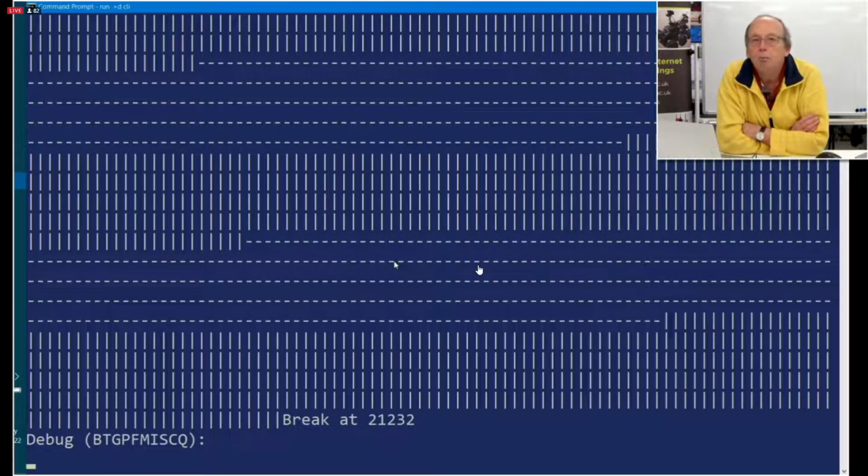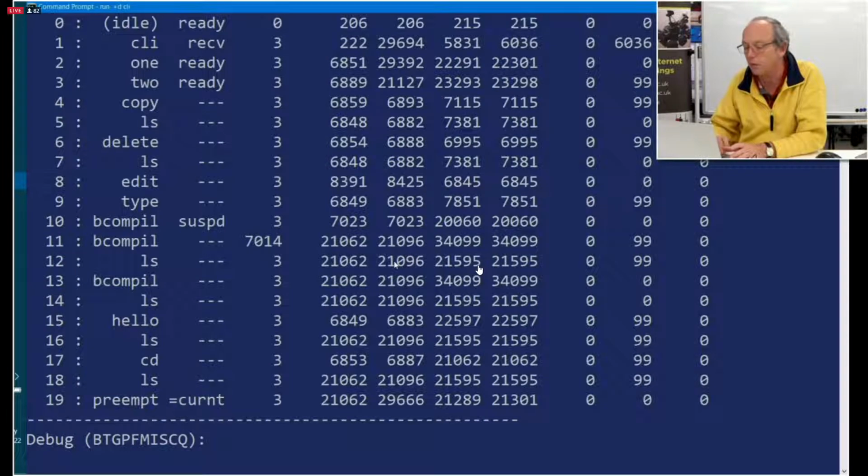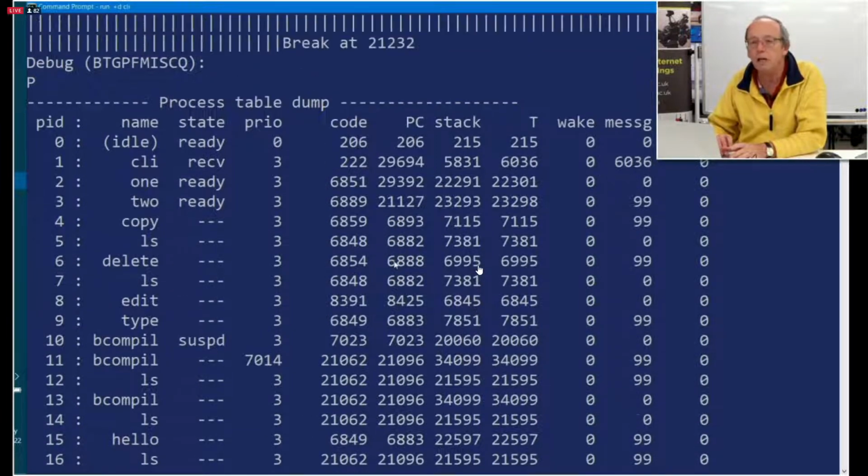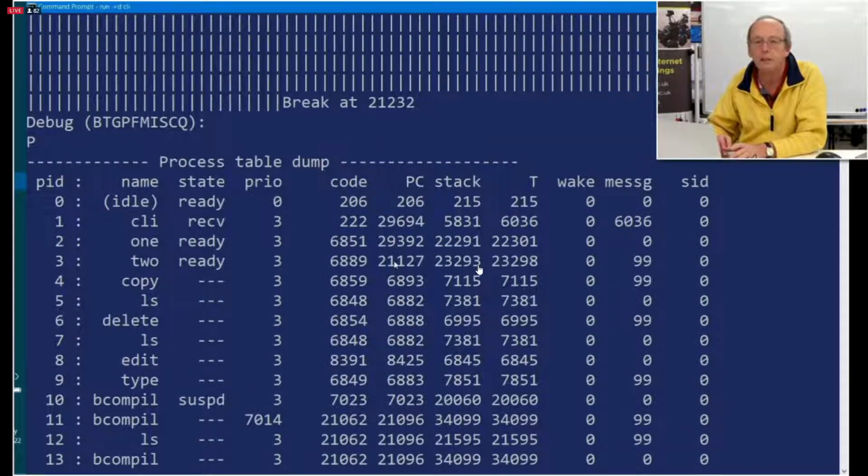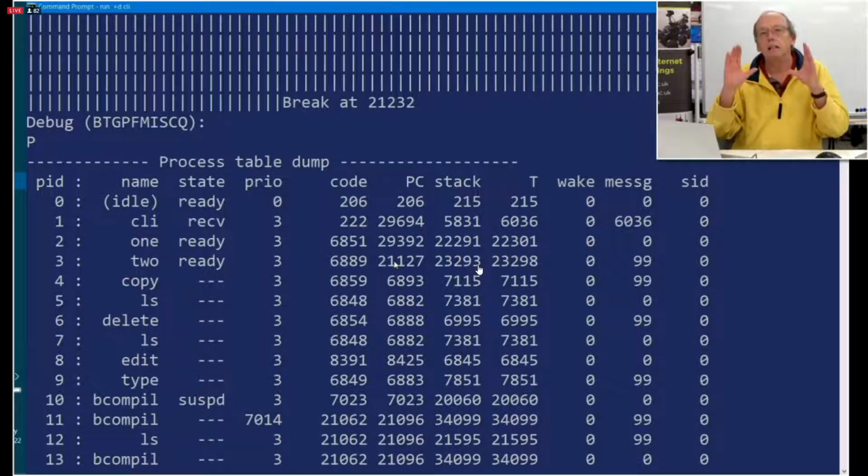Now, one of the advantages of writing your own operating system is that you can do debugging and so on. So I've put a debug point in the middle of that program. So that has now happened, and I'm now in a debugger, and I can inspect to see what's going on. So one thing I can do is have a look at the process table. If I do a capital P, this will show me inside the operating system, the process table. This is key to what's going on.